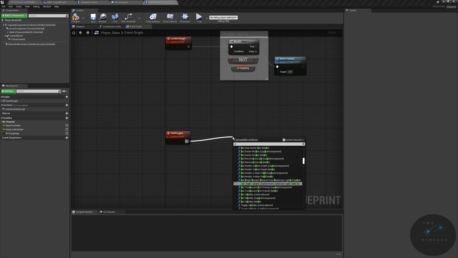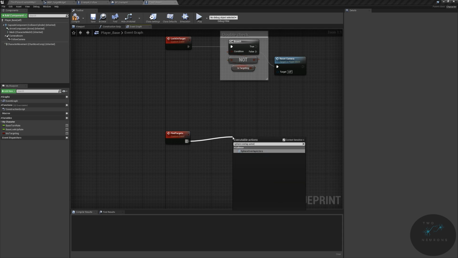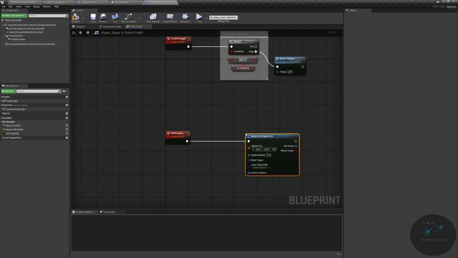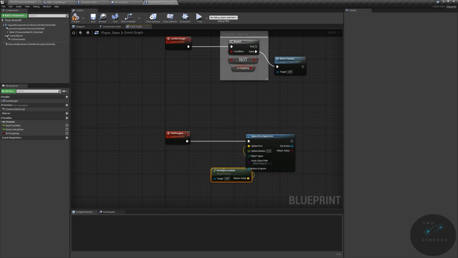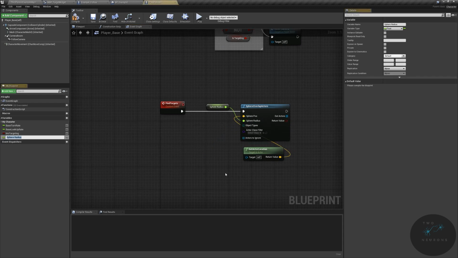So the first thing we're going to do is sphere overlap actors. So anything that's in a sphere that we draw, if it is of the correct actor type, will be added to an array. For our sphere position, we're going to get actor location. This gets the location of the target actor. In this case, since we're in the player and it's self here, it's getting where the player character is. So this is the center of our sphere. Around this, we're going to draw out a radius, and we're going to promote this to a variable, and this will be called target area.